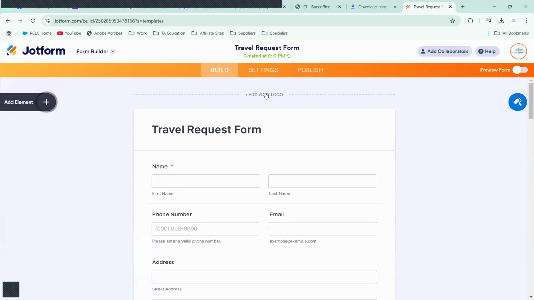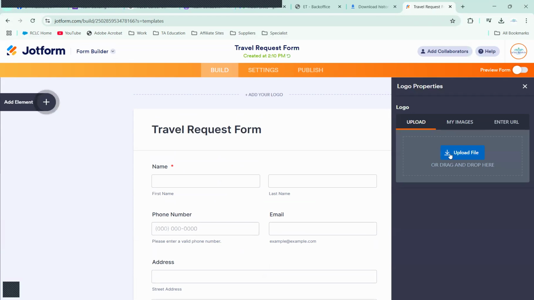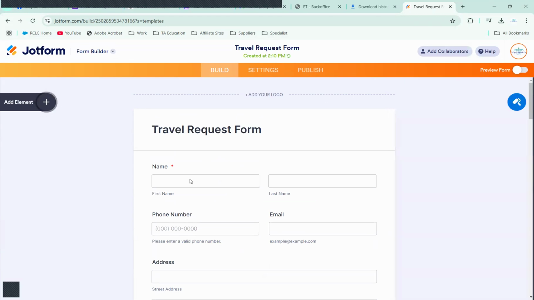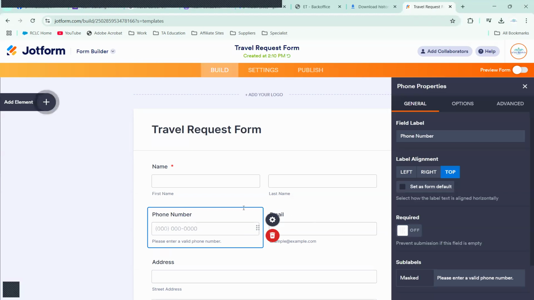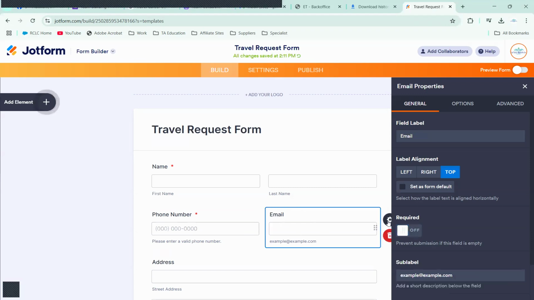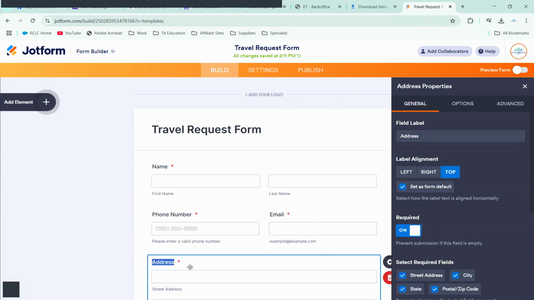So you could start by adding your logo. You can upload it. They have the name, first name, last name. It is starred. So let's go down to the one where the phone number is. You can hit the little wheel for properties, and then you can make this a required field so that you have their information. Email, you could do the same thing, make this a required field. Address, you can make it required. You can also make a little note if you want that this is just to receive a special gift in the mail.